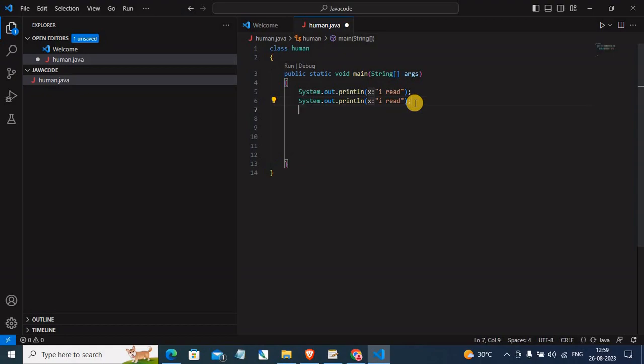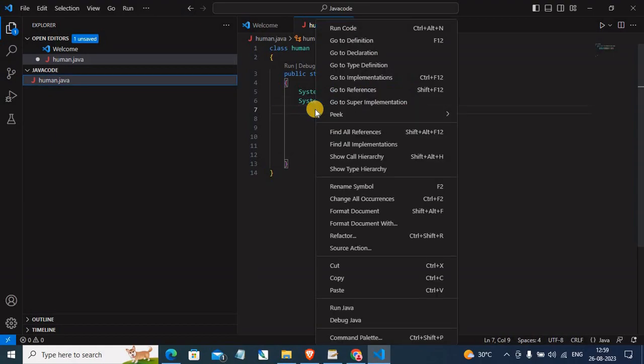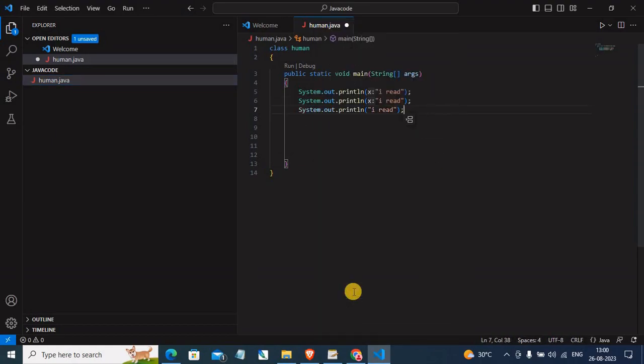Copy. This you can also use. Paste. I will just change this text: I read, I eat, I sleep. Okay, so this is the thing you can see.